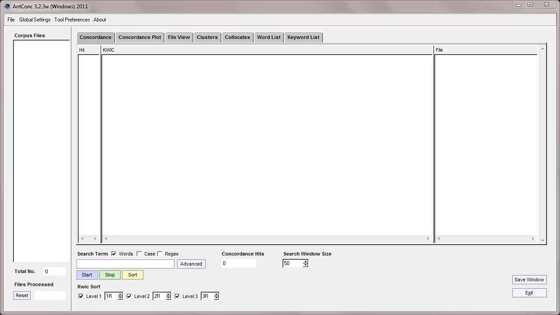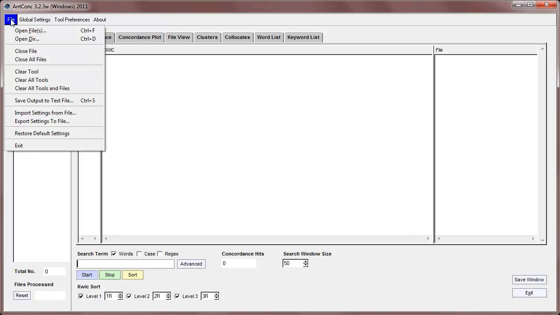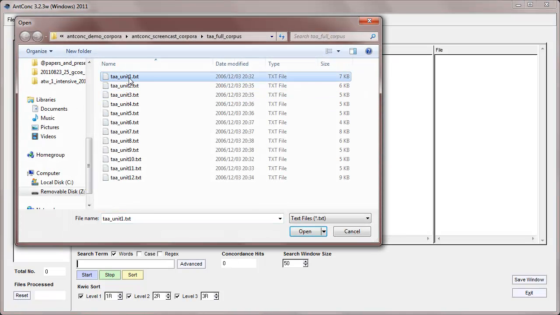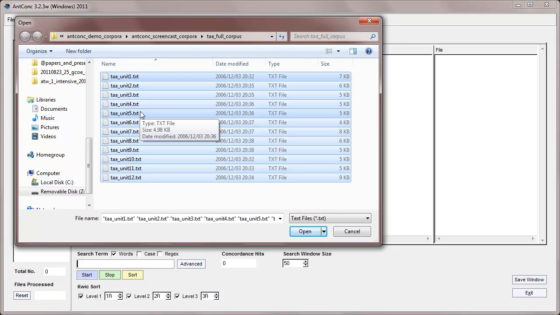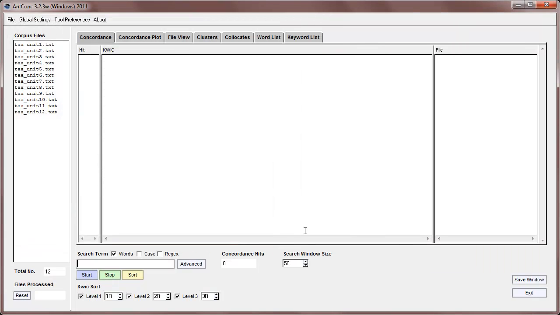So as in the previous tutorial, I'm going to first load in a corpus. So I'm just going to go to Open File, select the corpus I will use, which is some text from a communication textbook, and open that. And now we're ready to go.